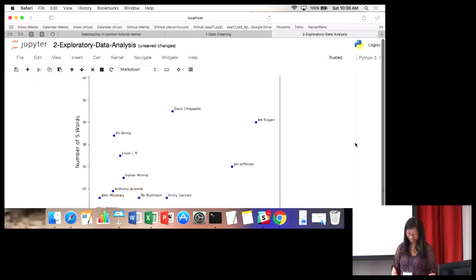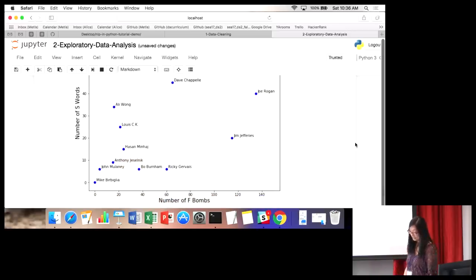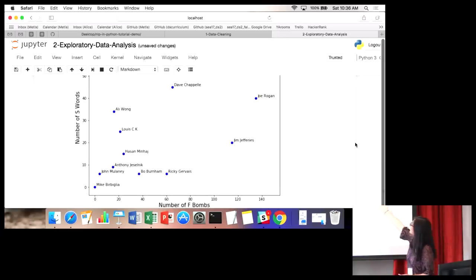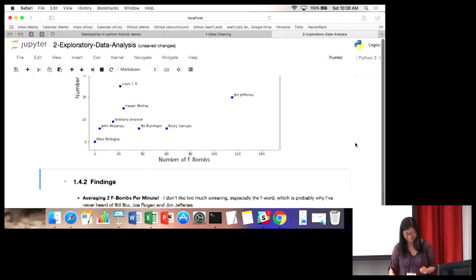Bill Burr used a lot of S words and just profanity in general. Yeah, I was really surprised. I don't know Joe Rogan, but he's using 2 F words per minute in his comedy, which is crazy. And then on the other end, you have Mike Birbiglia, who has 0 swear words in his whole routine, which I thought was pretty interesting. So just from EDA, I haven't done any fancy analysis. You can see I've come up with some interesting things here. And I do think my profanity plot is my most interesting thing from my EDA section.